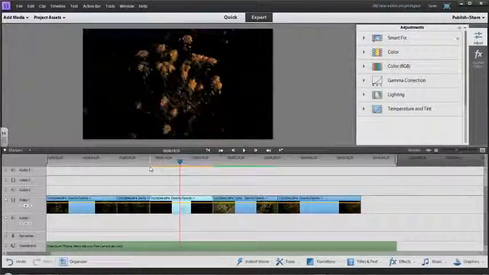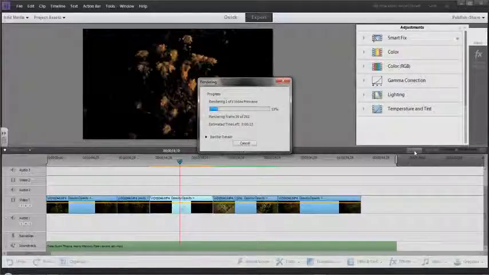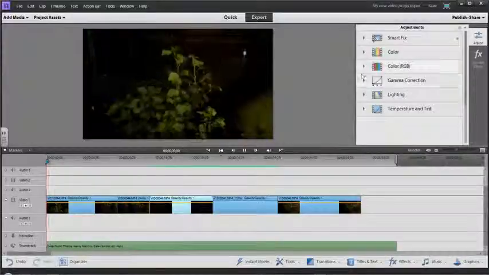You'll also notice that you get this yellow line here showing it needs some rendering. So I'm going to do that right away. It'll only take me a few seconds to do that. And that will basically save the adjustment that I did. So when I create the video, it won't have to render.